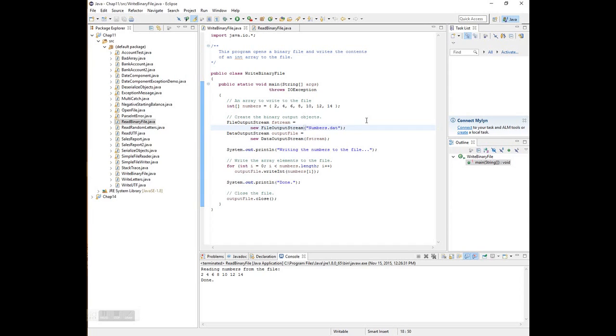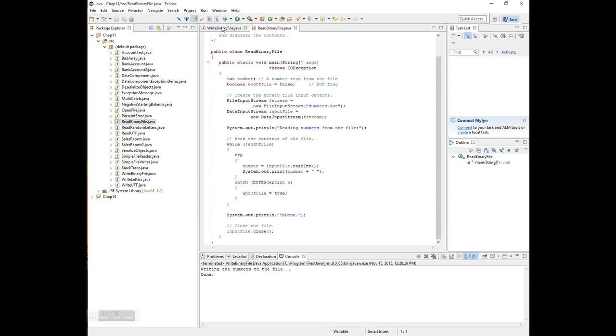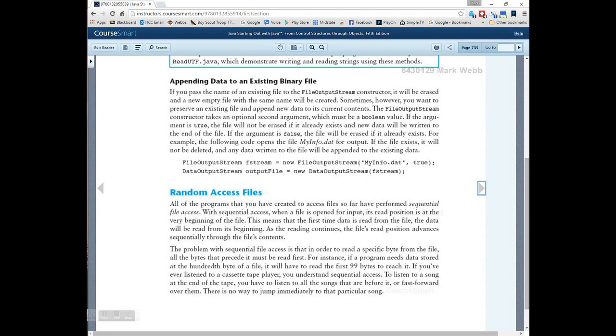So for a quick example, I can put a comma true right here, and we'll just go ahead and append the same numbers on there. So I save it, I run it, and then I come over here to my read. I'm going to do a read, and look at that, 24681214, 24681214. So again, the comma true allows me to append to that file.